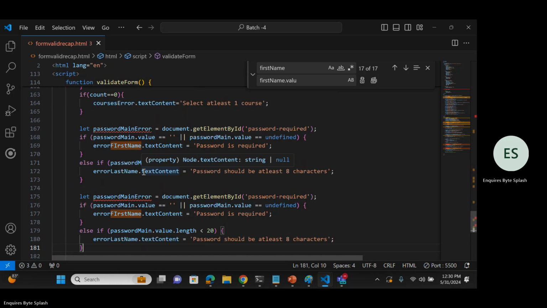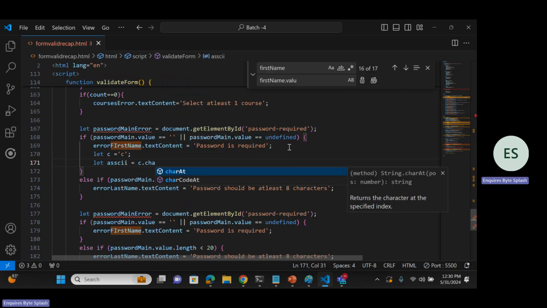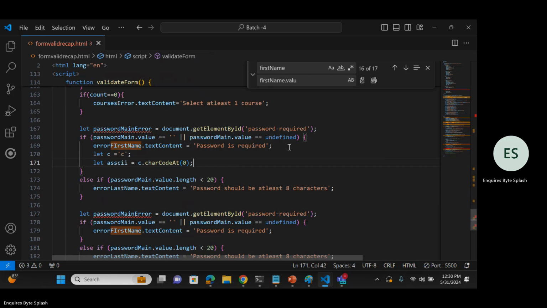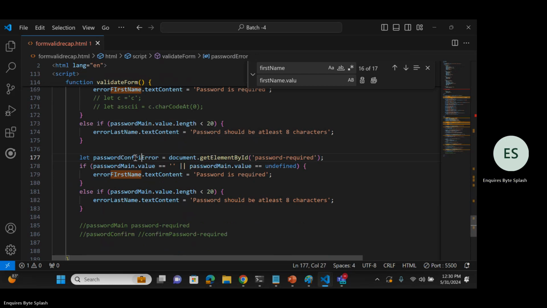ASCII value, right? How to convert to ASCII value? For example, we have let C equal to this one. We can get let ASCII equal to C dot charCodeAt of 0. So character code means ASCII value. You got it, right? So we'll get it like this, so that you can check. If it is uppercase, it is in between 65 to 90 or so. If it is lowercase, it is from 97 to 122 or so, right? So that is how we'll make password main error, password confirm error.